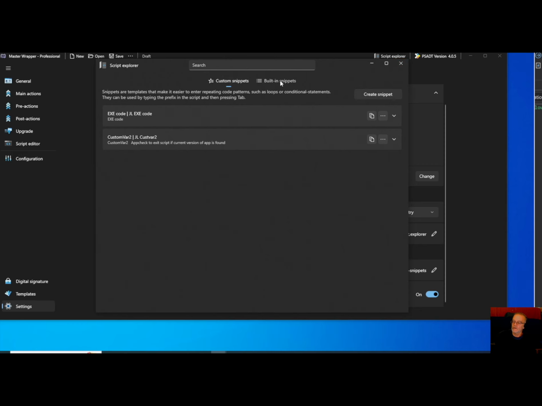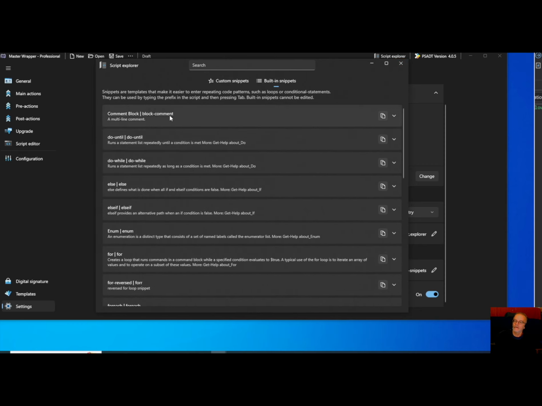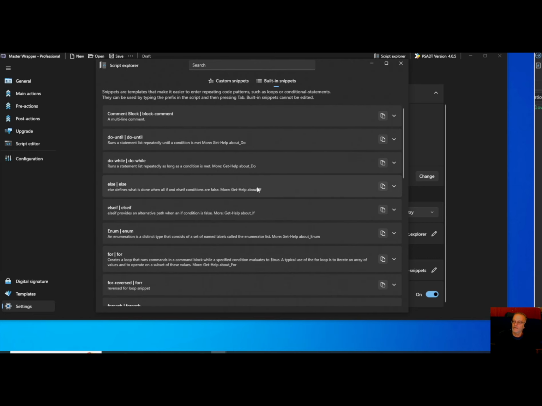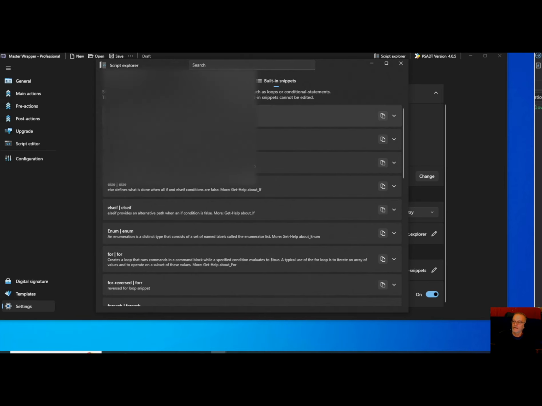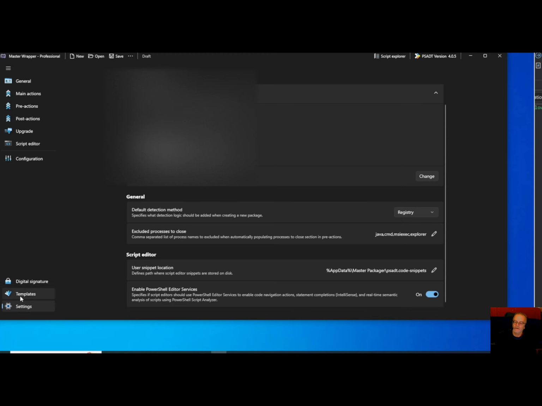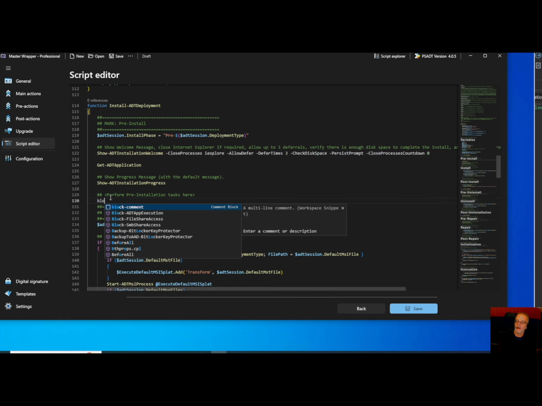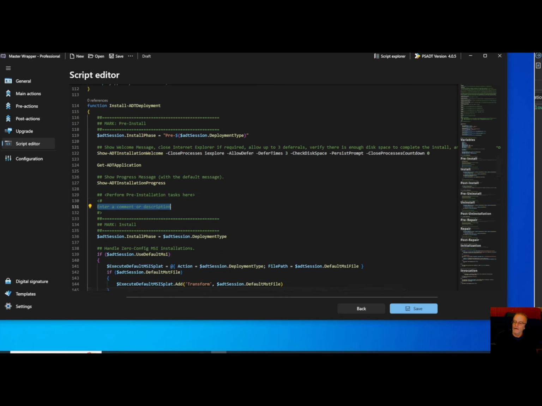Now, built-in snippets. You can go through these. I'm not going to go into detail about them, but you do have custom block comment. Let's look at that just for fun and show you how it's used. We'll go back to the script editor and type in just block and see what happens. Block comment, hit tab, and you can see it put in these 3 lines here, and you can just start typing in a comment. You could type in a long, nice comment here.